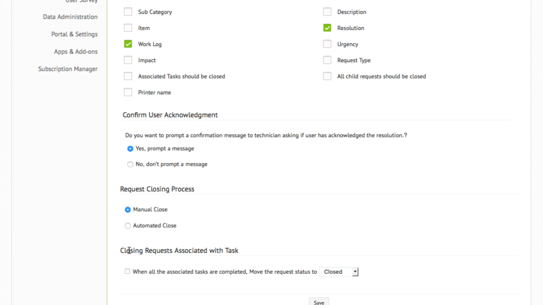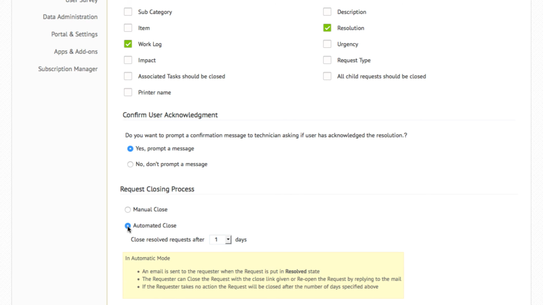There are 2 ways of closing a request: manual closure or automated closure. If you choose automated close, the requests which are set with the resolved status can be closed automatically after a certain amount of days. When a request is set to resolved, the application will send an email to the end user with the closed request link. The end user can either close the request using the link or reply to the email to reopen the request. If the end user hasn't taken any action within the specified days, the request will be closed automatically in the application.